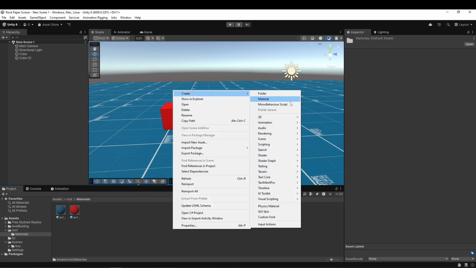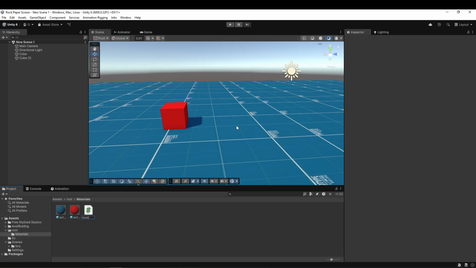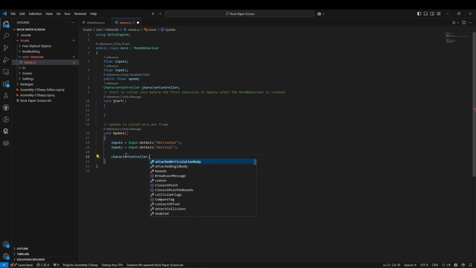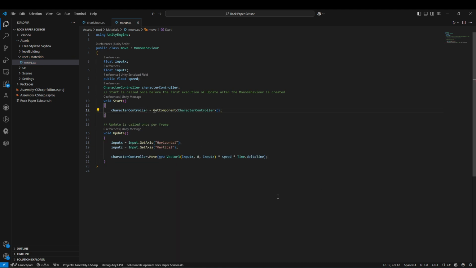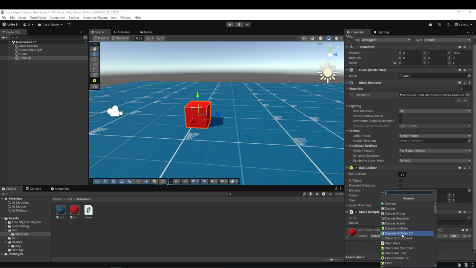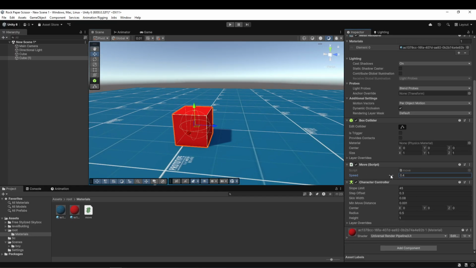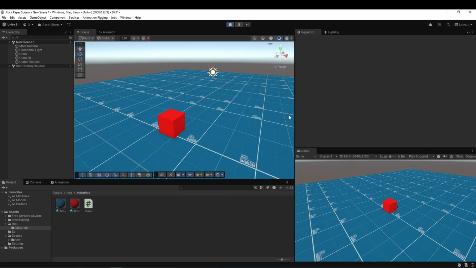So you can see a cube in front of you, and I'm just adding a simple move script to it. All this script does is move our character a little bit according to our inputs from our x-axis and z-axis, which is basically just horizontal and vertical inputs. It just multiplies it by speed over Time.deltaTime and moves our cube a little bit. Let me just attach our script and add a character controller to it because we need that. And let me just increase the speed a little bit, and let's click on play. And just like that I can move our cube.